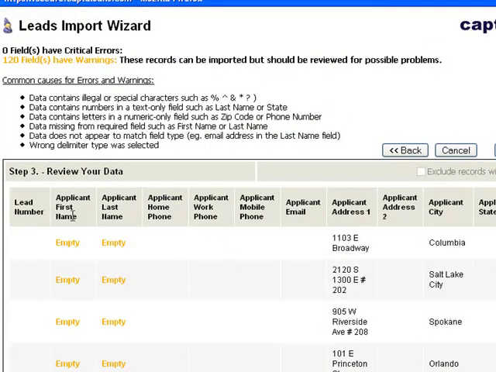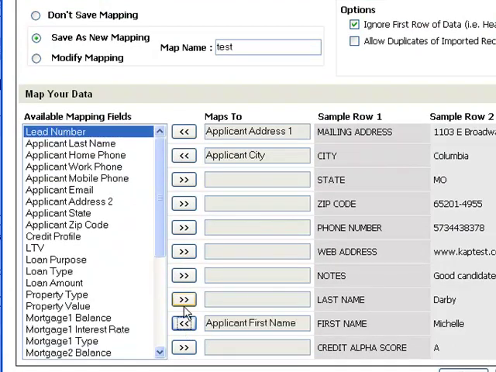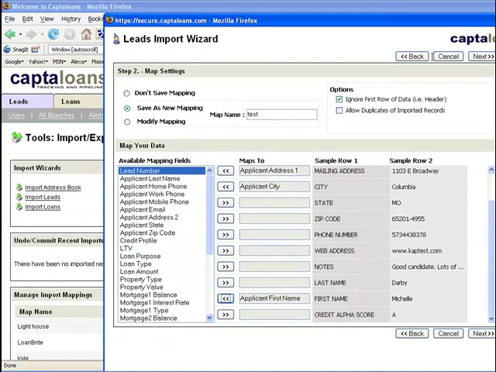It's letting us know that we did not map the first and last name field, so it's giving these as a warning. It's telling us, hey, before you do an import, you might want to go back and correct this. We did not map the first and last name. It looks like first name and last name are down here, so we would want to correct that before we did the import.